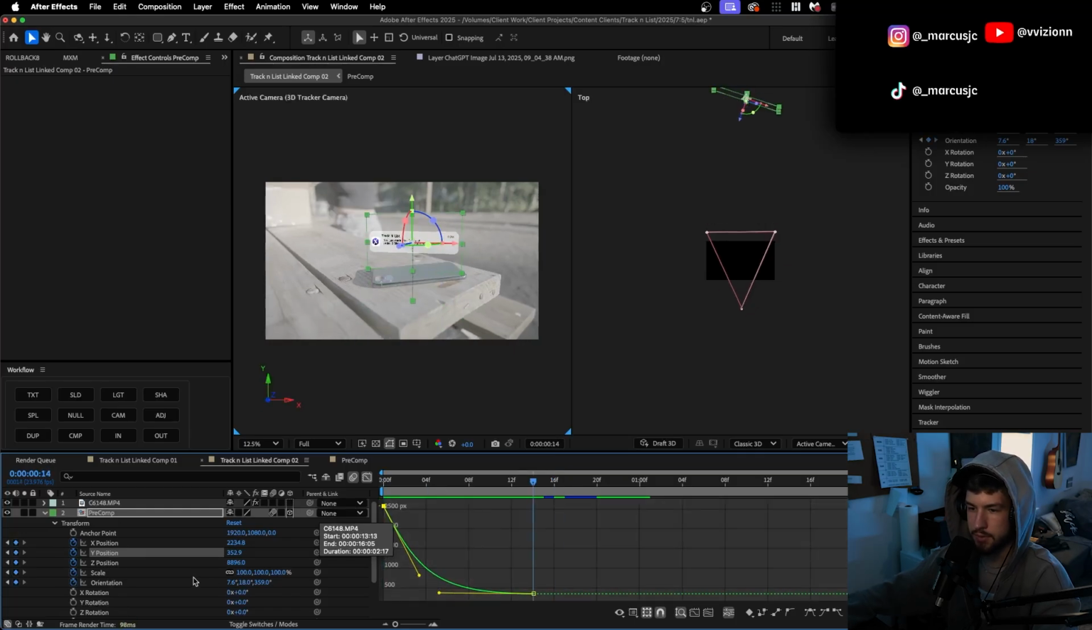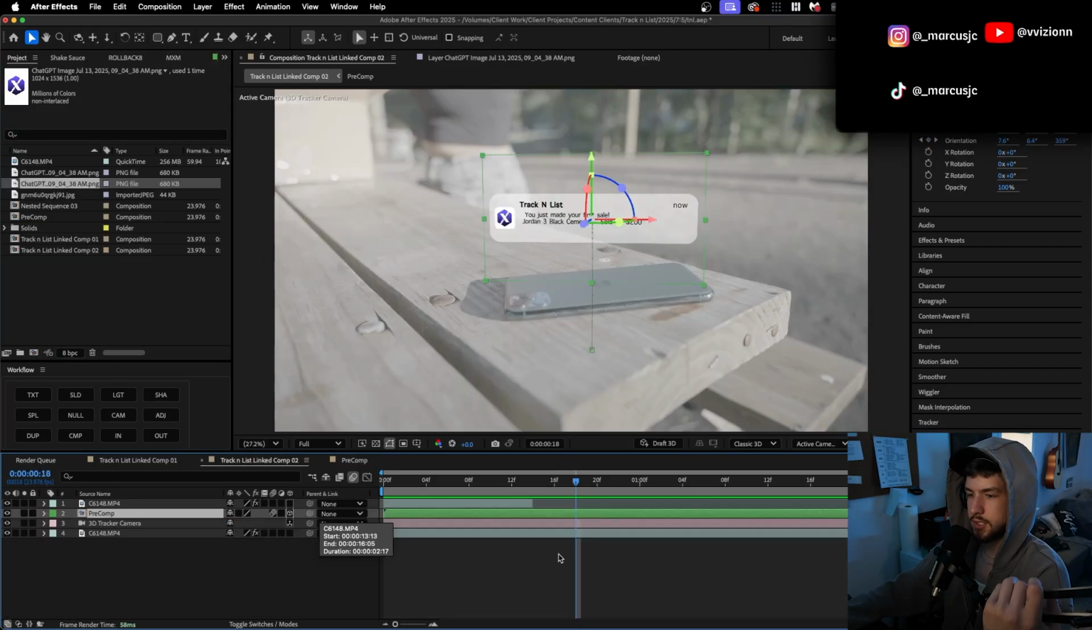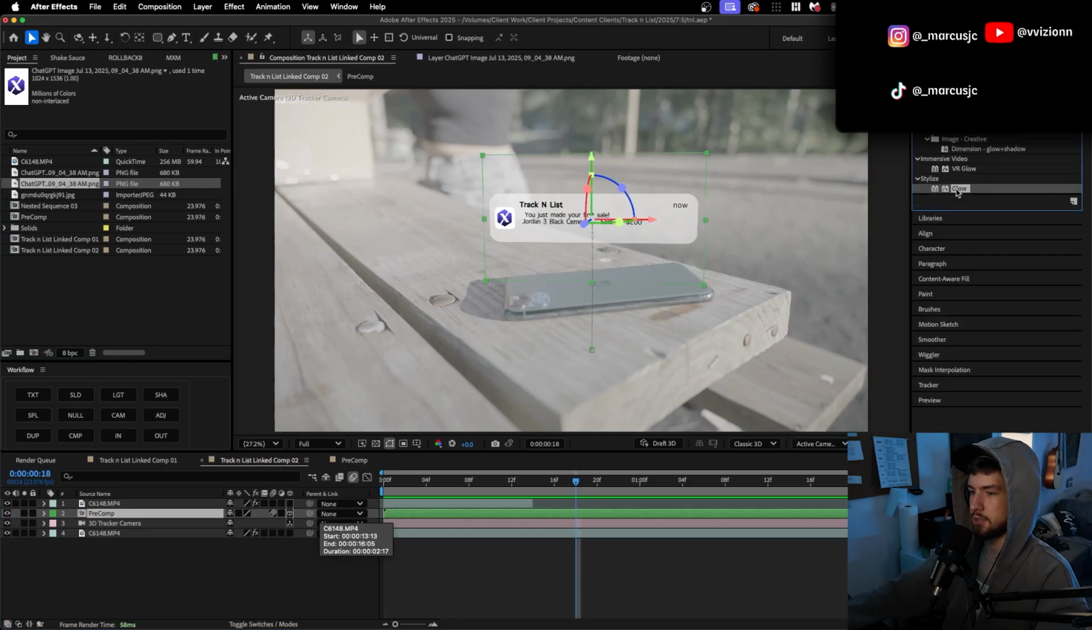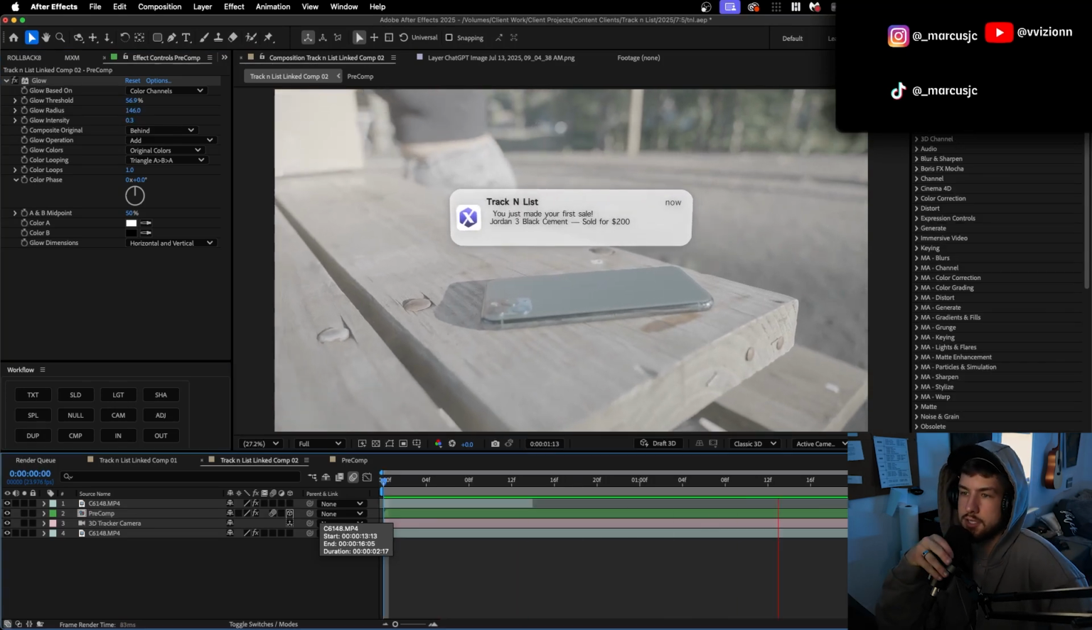And then I want to add some rotation to it, just slightly rotating. So the finishing touch would be to add a little glow to it. So I'm just going to add some glow. Boom. Cool. And honestly, that looks good to me.